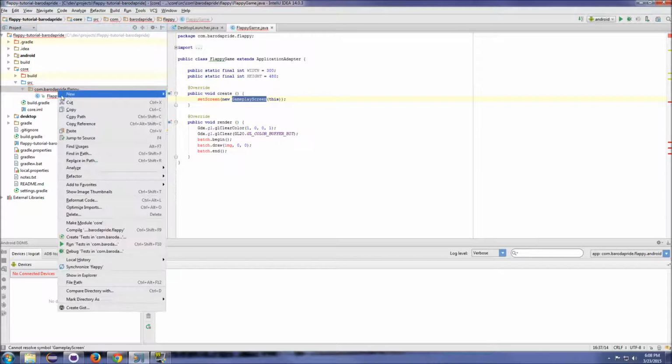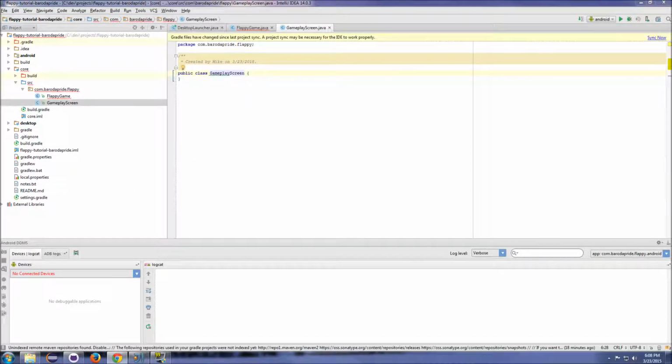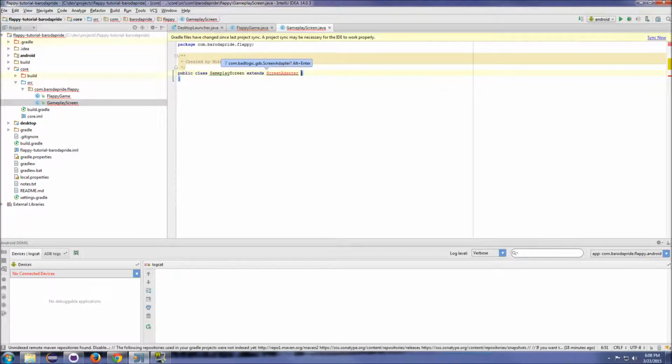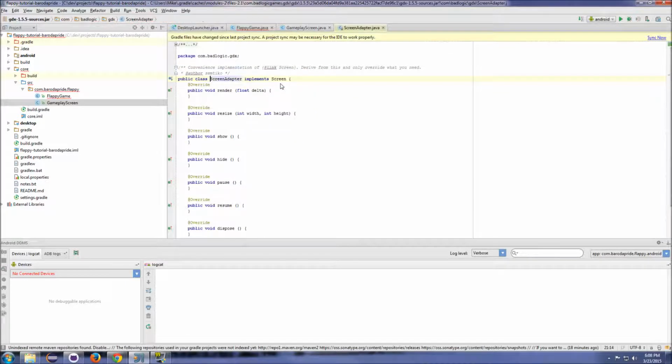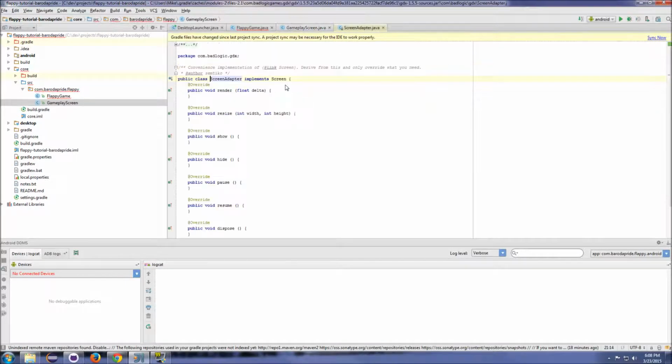So let me just make a new class, gameplay screen. Okay. And this is going to extend ScreenAdapter. So the ScreenAdapter is a LibGDX thing. Import the reference here. If you want to see what this is, you can hold Control and left click on it, and it'll take you to the source code.